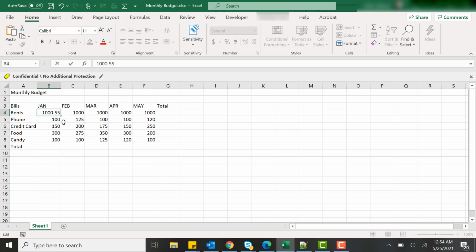Okay, so our rent is $1,000.55. Hit the enter key, it drops down, and we'll say this is 125 cents, $100.25. Hit the enter key. Now, because the numbers are right aligned, that decimal is nice and clean, right? A nice line going down through our numeric values. If they were left aligned, that would be all over the place.